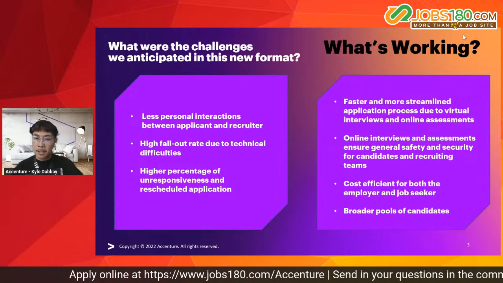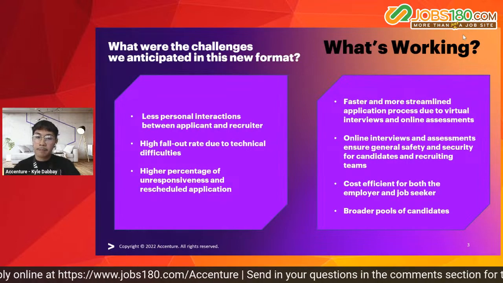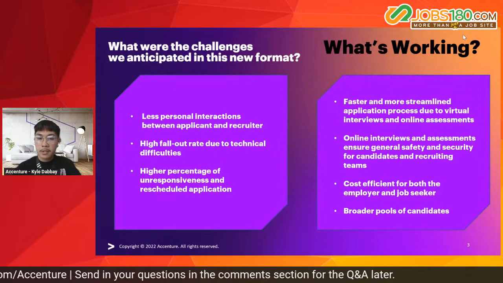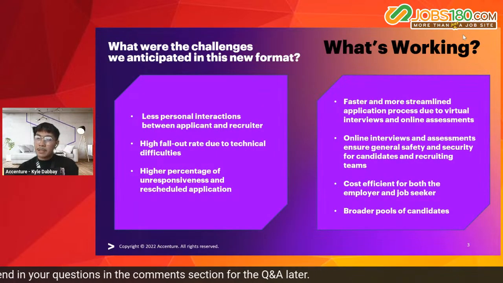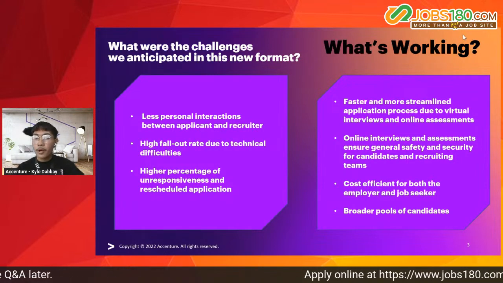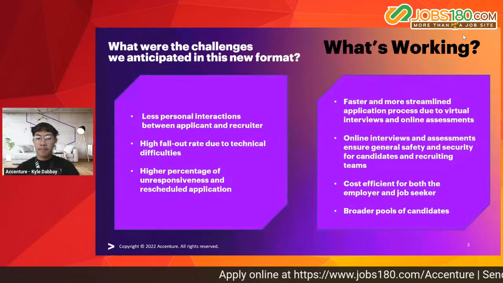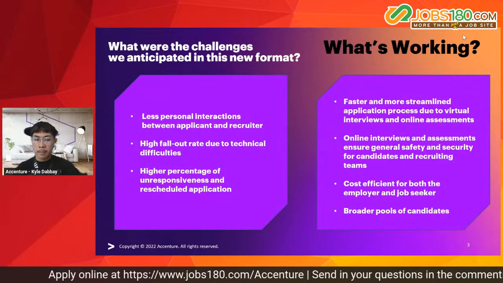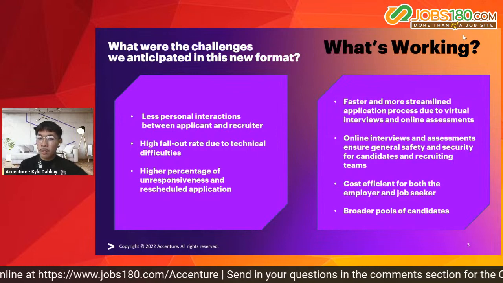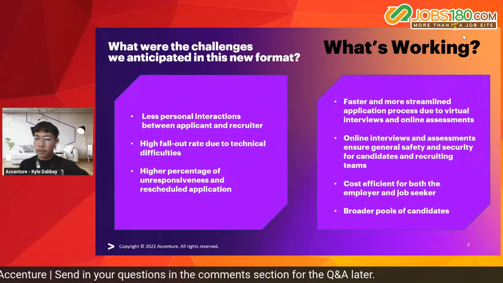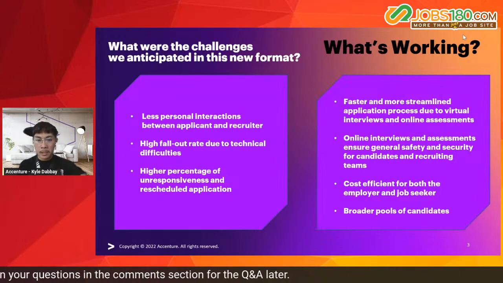And the next is broader pools of candidates. So meaning, pag mga work from home positions or work from home jobs, it's easier to look for candidates, especially for positions that don't specify kung saan mo gustong location kasi nga work from home. So you can look for candidates in Ilocos, in Manila, in Cebu, in Visayas, in Mindanao, and so on and so forth.